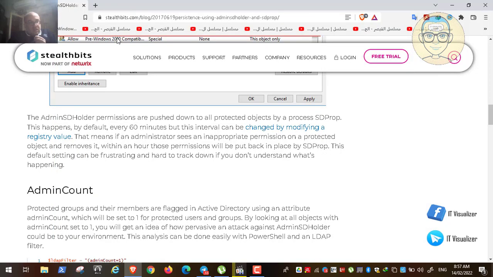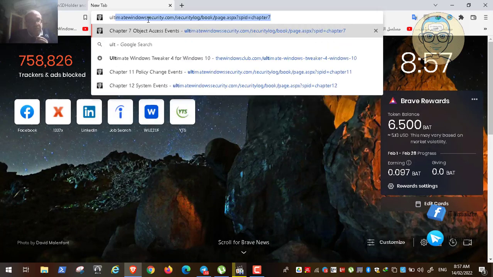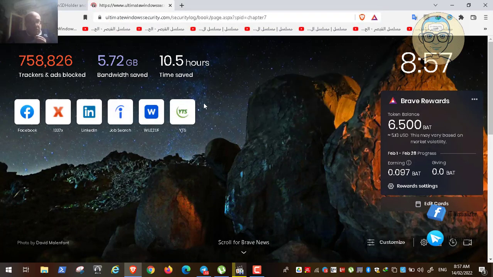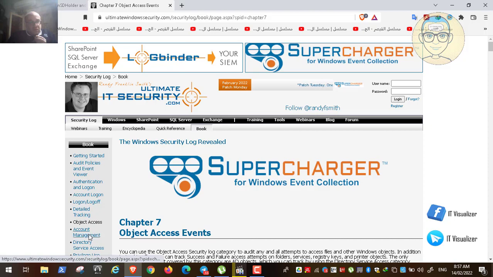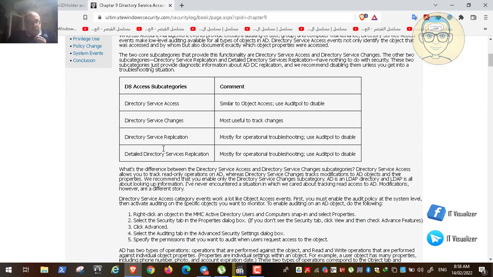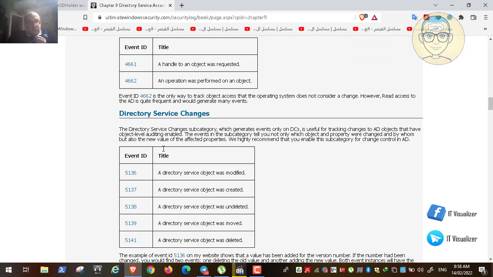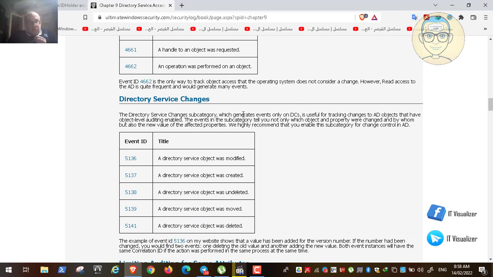Okay, so let's see again what the description of it is. Ultimate Windows Security. So let's go to the directory service changes here, and let's see the description about it. It is most useful to track changes. The directory service changes generates events only on DCs. This is useful for tracking changes to AD objects that have object level auditing enabled.